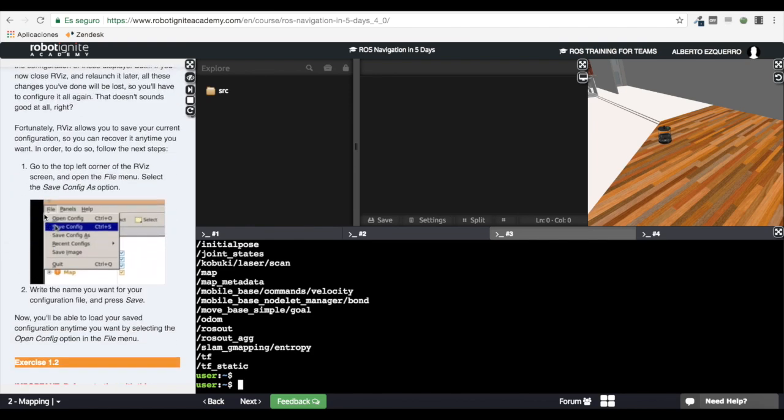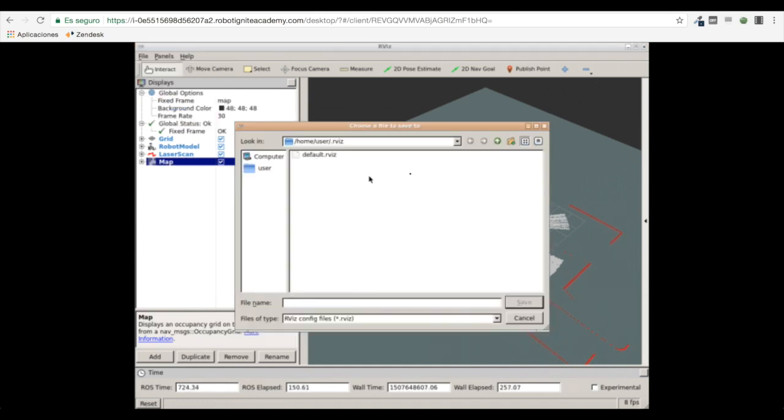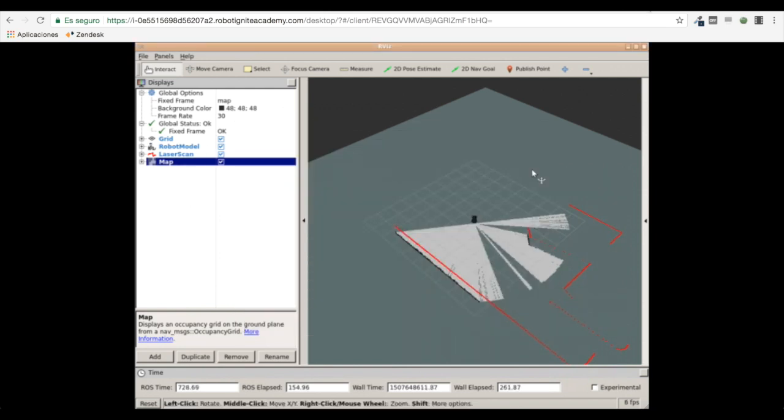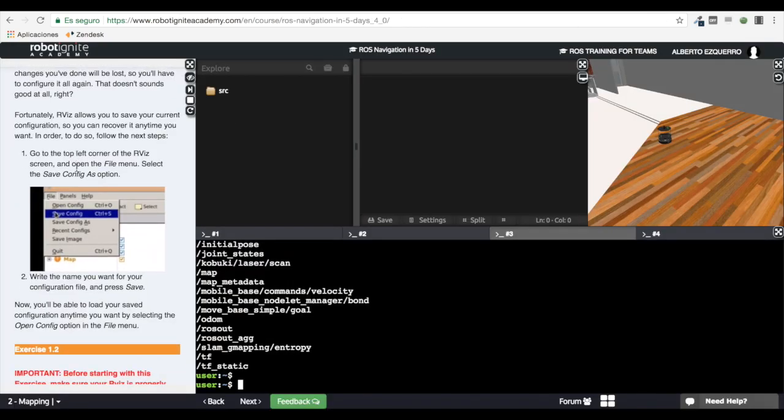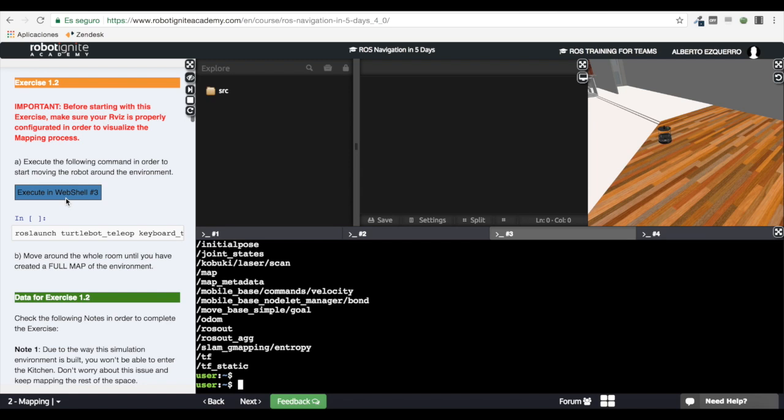If you want, you can save your configuration, which will load it right as it is right now. You can do it by coming here, save configuration, for instance, save configuration as, if you want to save with a special name. But that's up to you. It is done like this, very easy. So let's keep moving and let's start to build the map itself.